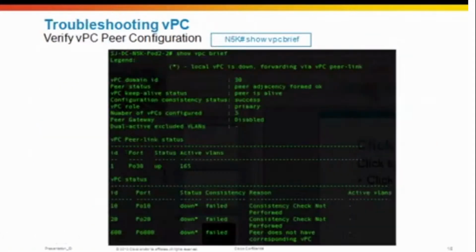Now, let's talk a little bit about how to troubleshoot VPC, how to find out if VPC is properly set up, and how to find the problems and tackle them. The first command I would advise you to use is show vpc brief. The show vpc brief will summarize your configuration.